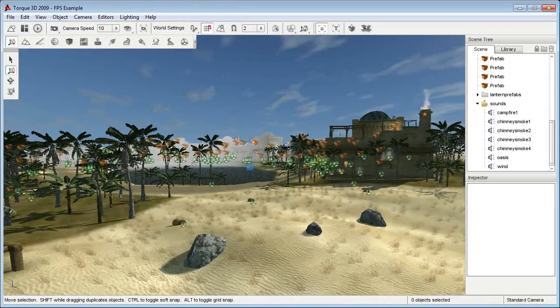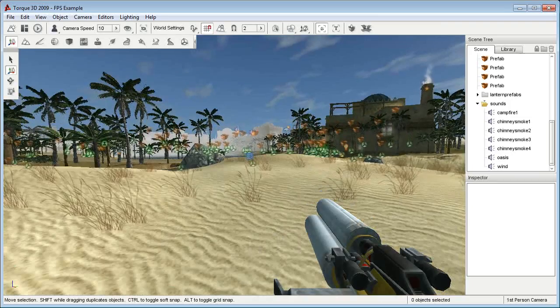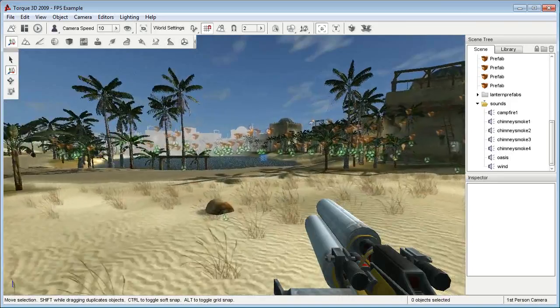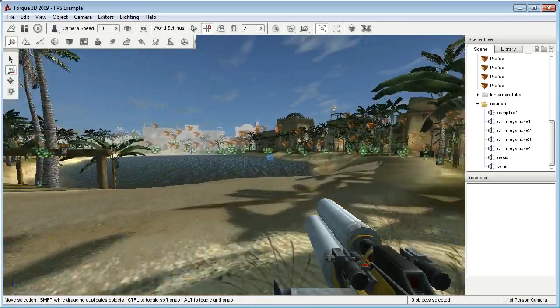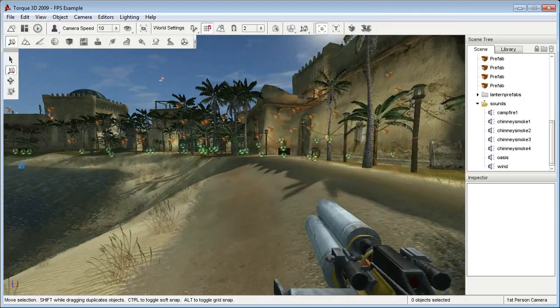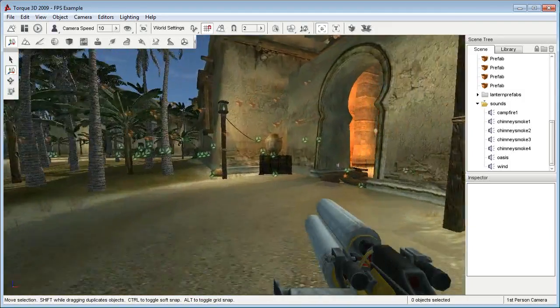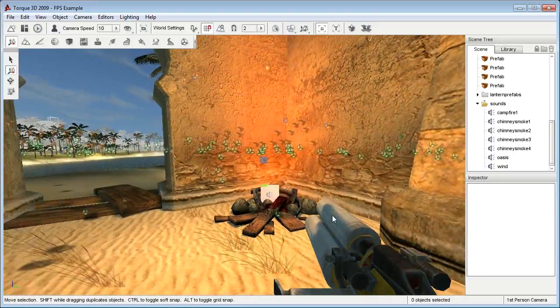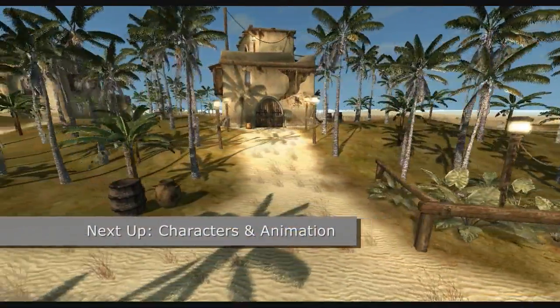And now that we have all of our sounds set up in the mission, I'm going to drop the player down into the scene and take a quick run around. As we approach the water, we can hear that come in. You can also hear the wind blowing around us. And as we approach this building here, we can listen for the water to fade out and the fire to come in. In this tutorial, I added sound effects to the scene.